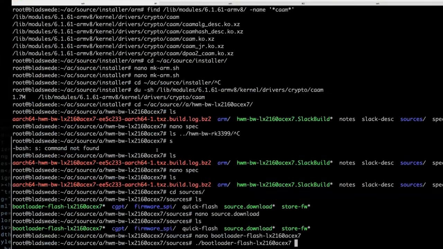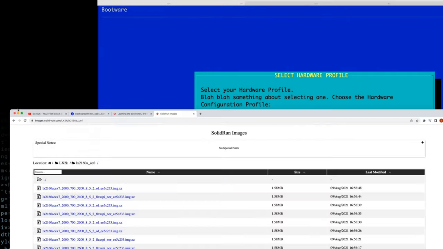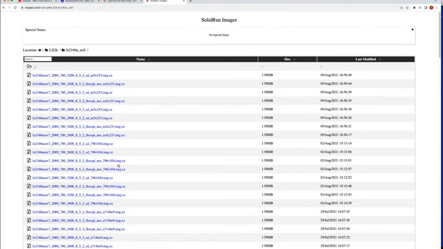Going all over the place, but good for. So there are actually only four hardware profiles, which are these ones here. So 2000 megahertz SoC speed, 700 megahertz bus speed, RAM speed 2400, and SerDesConf, they're all the same. So there are only four hardware profiles, but when you look at the website, there's absolutely loads of firmware.